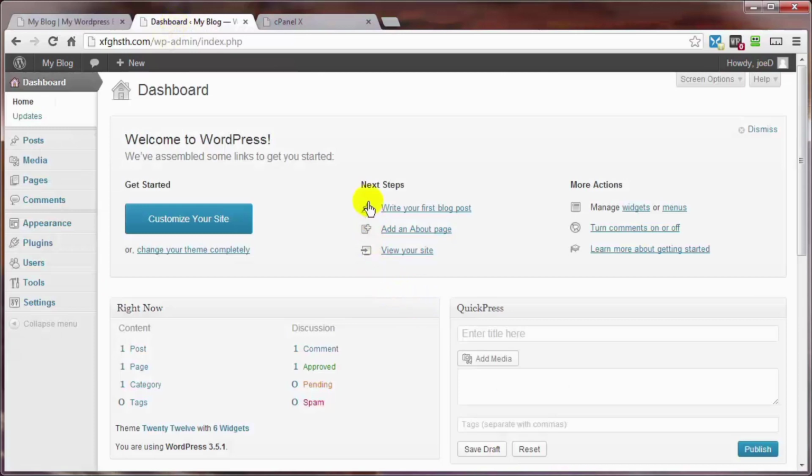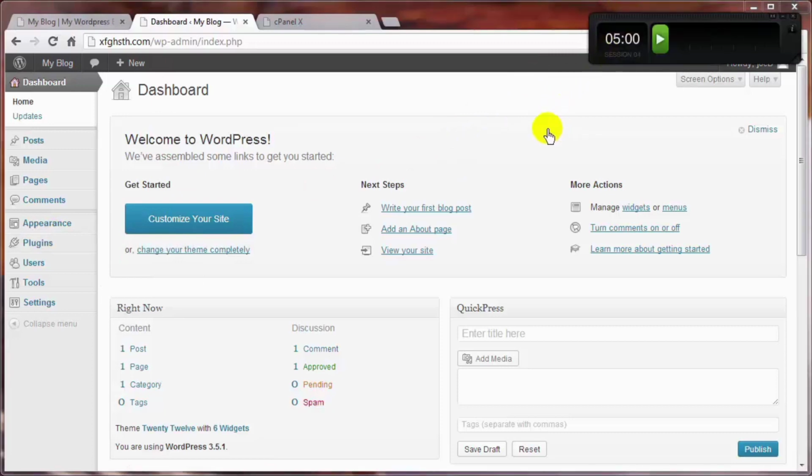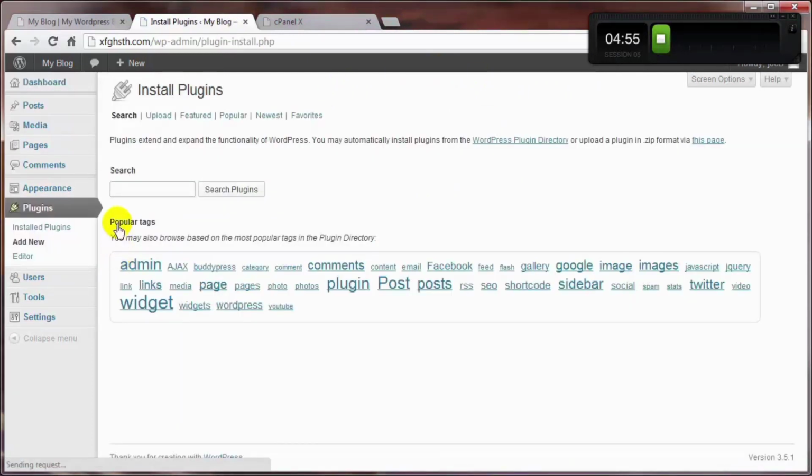Once you're logged in, you want to come on down to the plugins area so we can install a new plugin. But before we get things rolling, let me go ahead and pull in my timer here so I can show you just how fast we can do this. Go and get the timer started. Come on over here to plugins, click on add new. And we're going to install the Limit Login Attempts plugin.